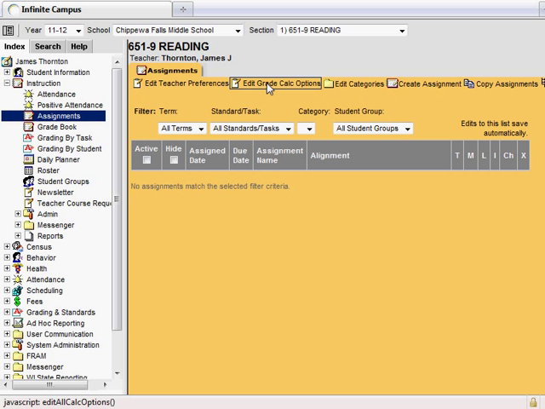Now that seemed like a lot of steps, but once you've done it, you're done for the whole year. And the important thing there is the most common problem that teachers have is they're unable to post their grades because they haven't selected a grade scale. So by completing this now for all subjects, you're done for the whole year.